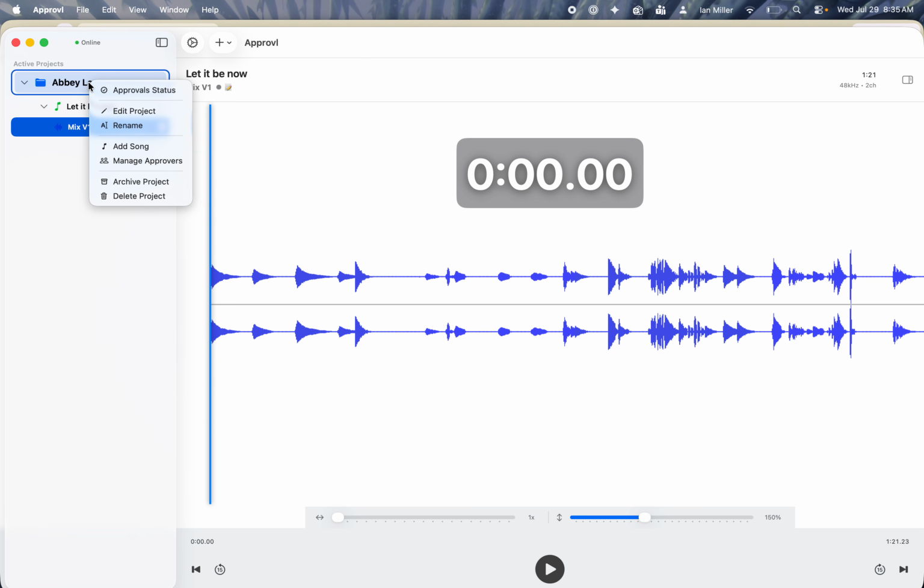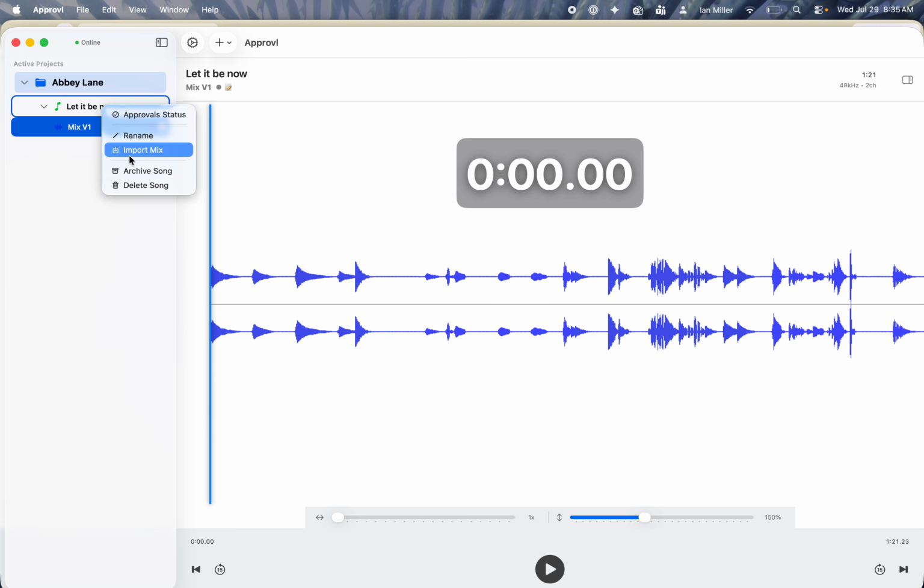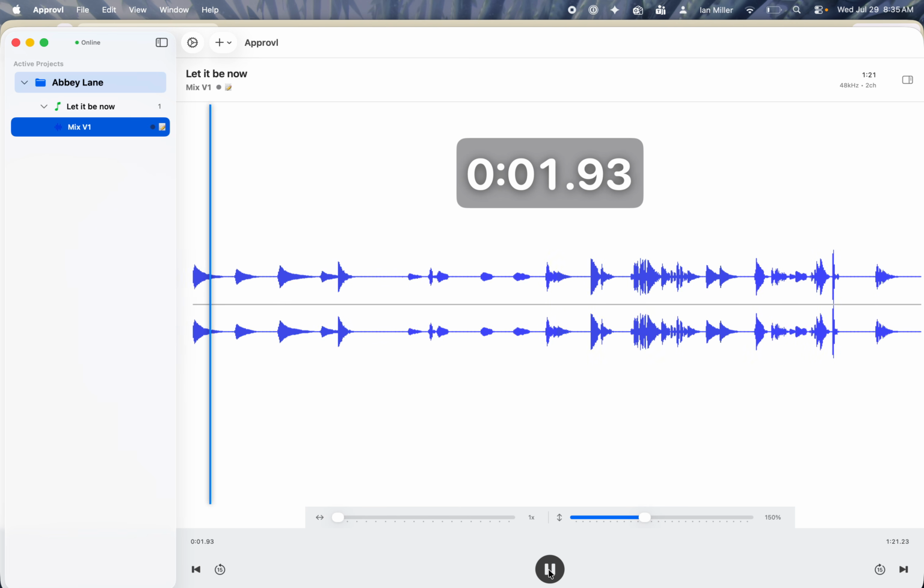Basically, a producer will be allowed to create projects, and on the projects you can edit the project, rename, and then add songs. Once you add a song, you can then add mixes to the song and import the mix to the song.